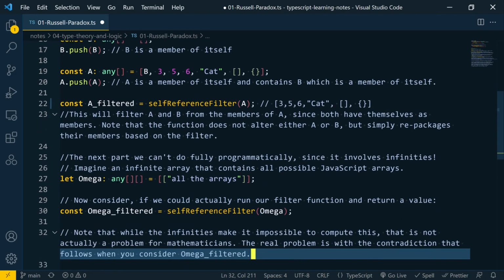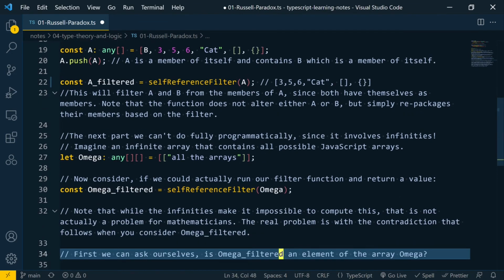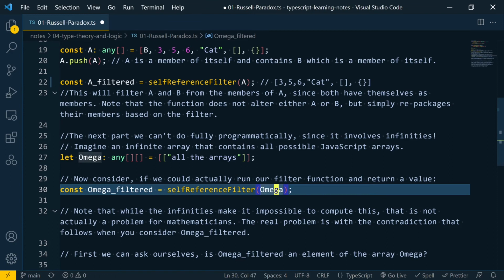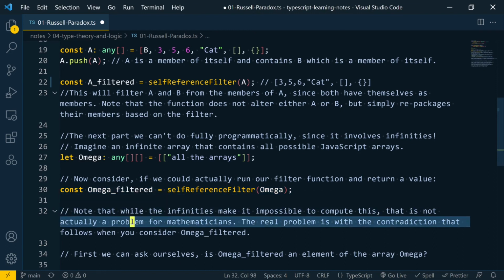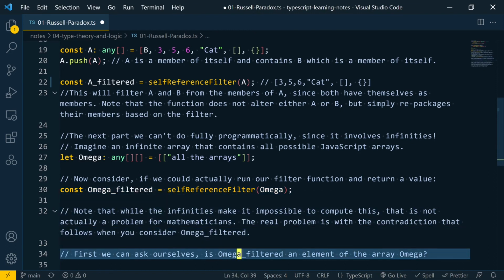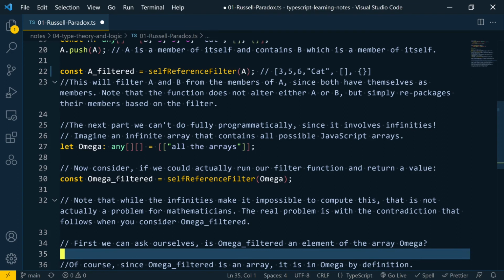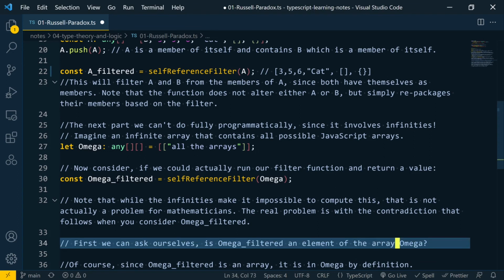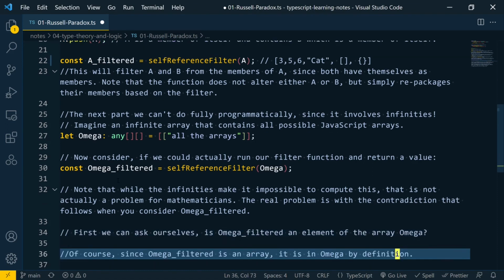Now, it's important that I've assigned a name to the result of applying the self-reference filter to omega: I've called that omega filtered. So first we can ask ourselves, is omega filtered an element of the array omega? Well, yes, it will be, because omega by definition contains every array, so omega filtered has to be in omega.